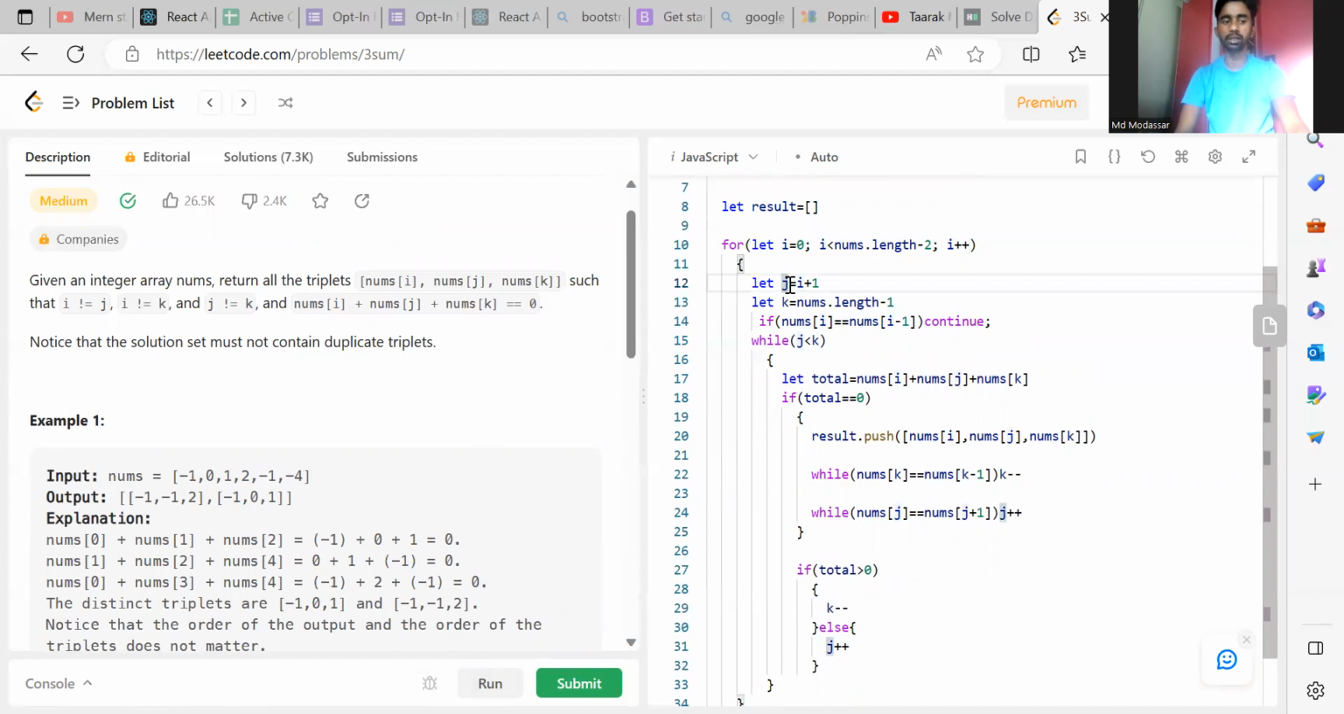For the second value, I will start after that, at the second position. Since i is at position 0, it will go to the first position. And the third value, I will assign the last element of the array. It's just like a -4.